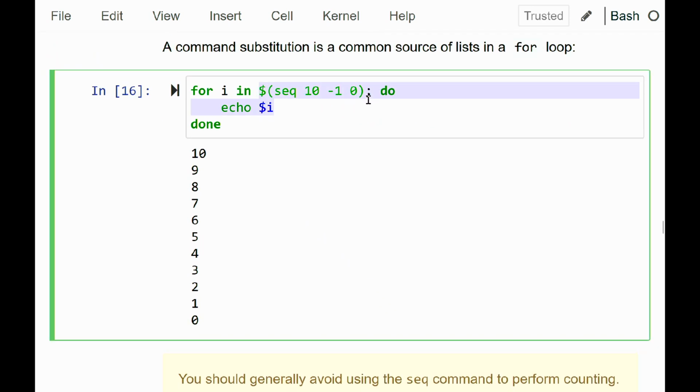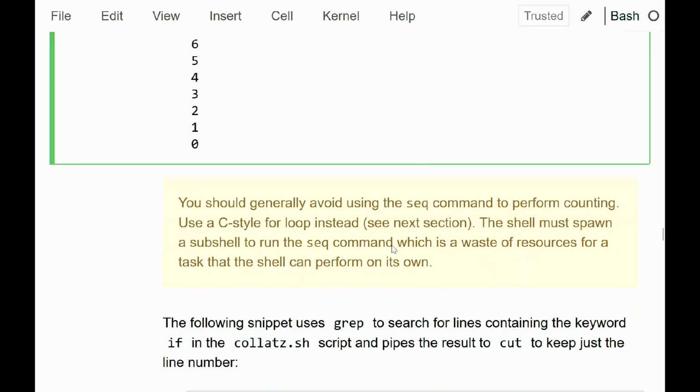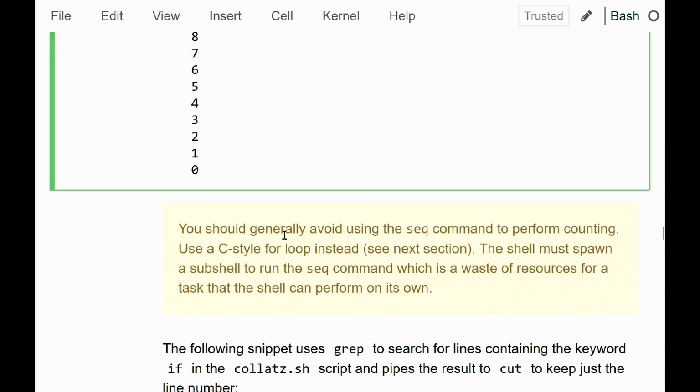Don't use seq in this case. If you want a loop here, use a loop. Use a counting style loop. You should generally avoid using seq to perform counting. The problem with this is that this is a command substitution, so bash has to start another shell to run the seq command, take the output from the other shell, and then insert it into here. That's wasteful for just counting, for just writing a loop.